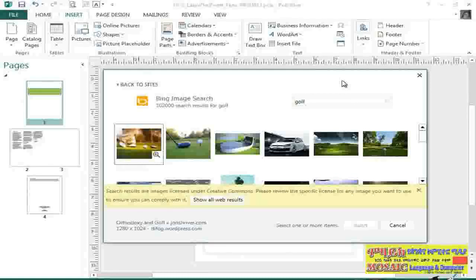Now notice at the bottom of this dialog box there is a banner that says that the search results here are licensed under Creative Commons. You can choose to click the box that says Show All Web Results, but just keep in mind that copyright infringement is a very serious thing, so you want to be careful when using images.